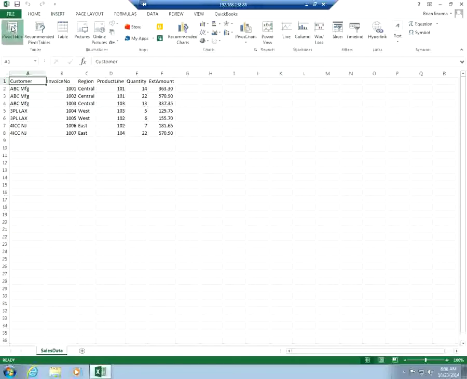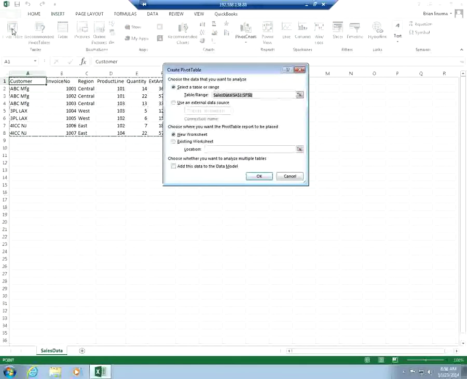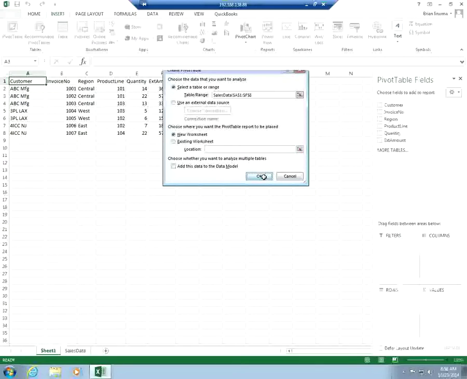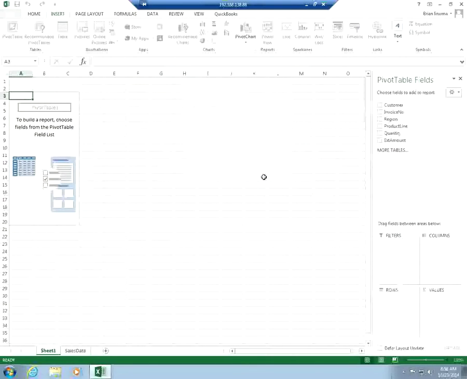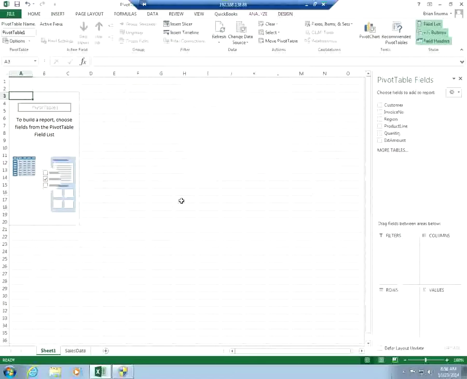Insert pivot table. So kind of like falling off a log, it knows what ranges you have on your screen as far as data is concerned, and basically will give you a pivot table in a separate sheet. So here's the sales data, which is the raw data, and here's the pivot table.